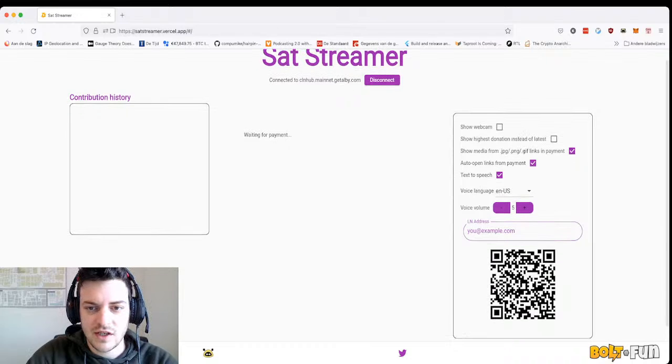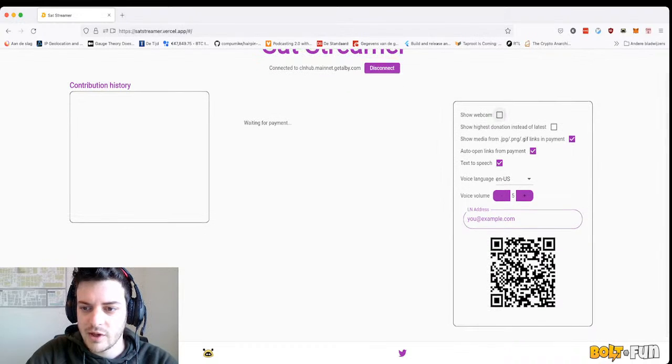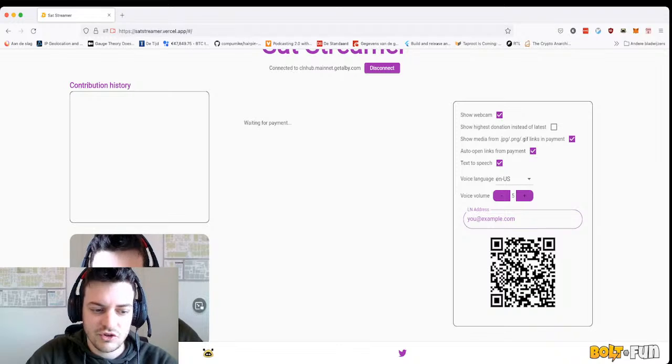We have some options here. We can show the webcam. So if you're sharing your screen on a group call or something, then the people will be able to see your webcam if that's what you want. So you don't need some stream overlay software to overlay your webcam on this page.